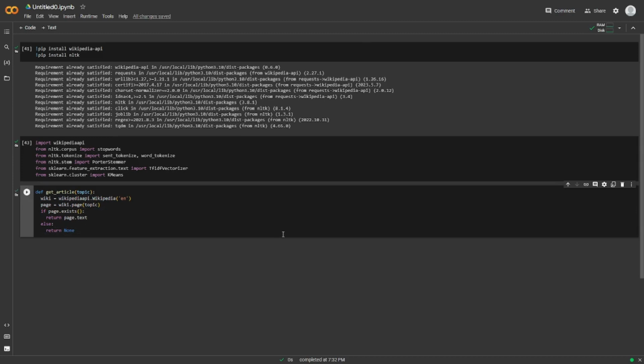Alright, so in this code snippet, we define a function called getArticle that takes a topic parameter. We create an instance of the wikipediaapi.Wikipedia class, specifying the language as English. We then use the page method to retrieve the Wikipedia page for the given topic. If the page exists, we return its content using the text attribute. Otherwise, we return None. Now that we can retrieve the Wikipedia article, let's pre-process the content before summarizing it.